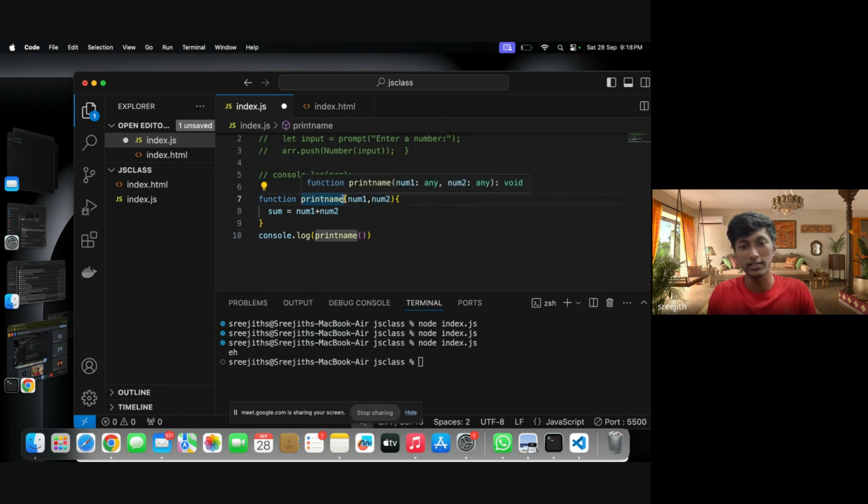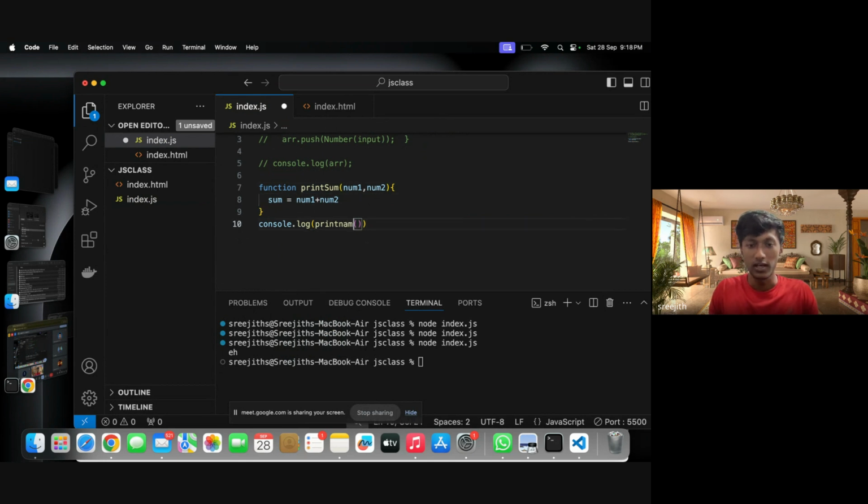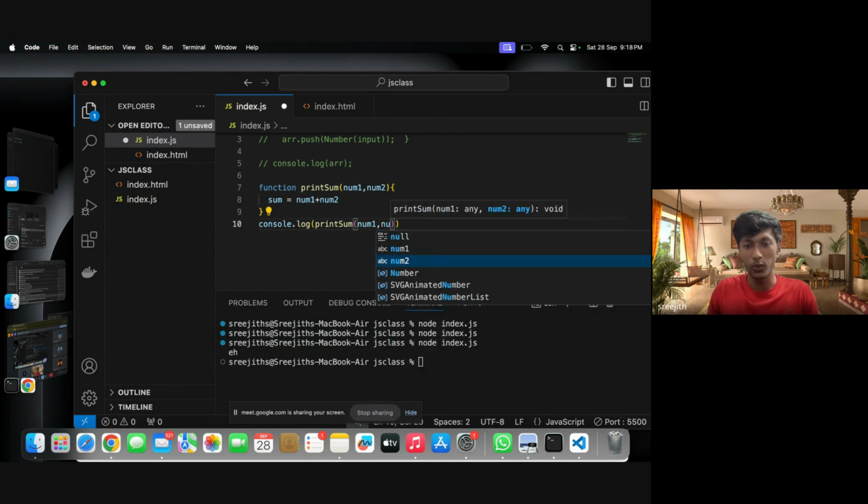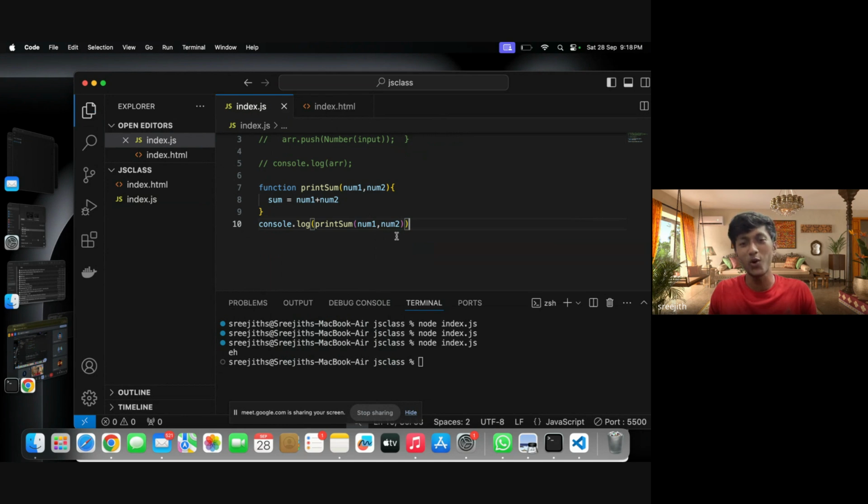So I will say print sum is the function. But I cannot simply call this function like this, because I have given two parameters, so I also have to give two arguments. So this will console log, and if I console log this thing, I will get the result.